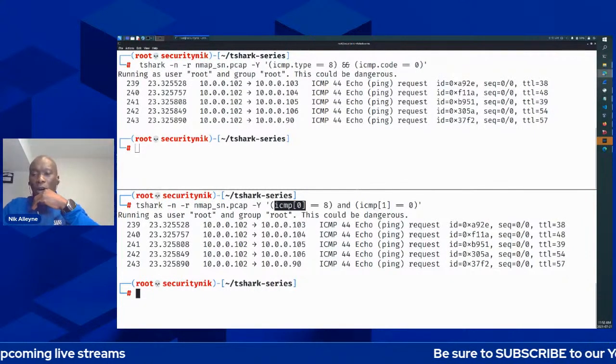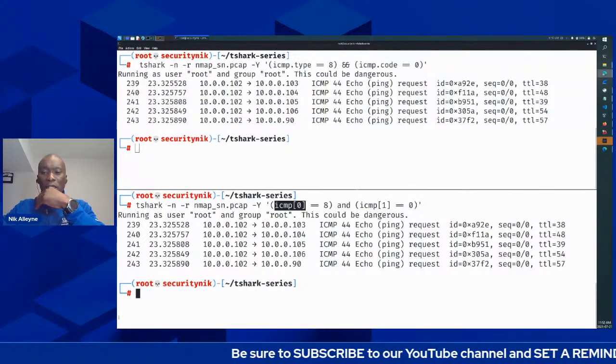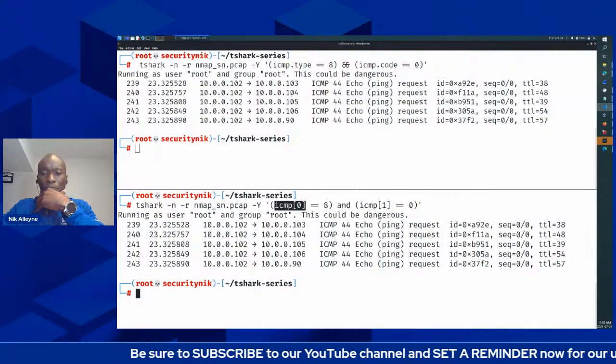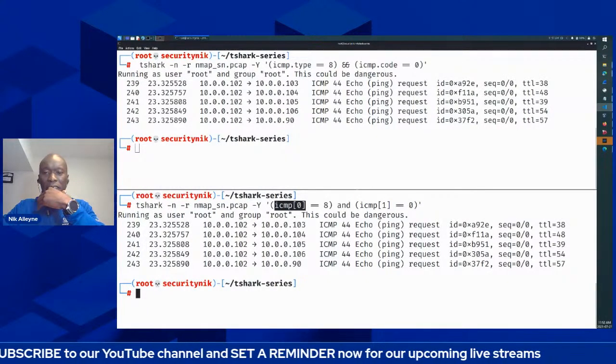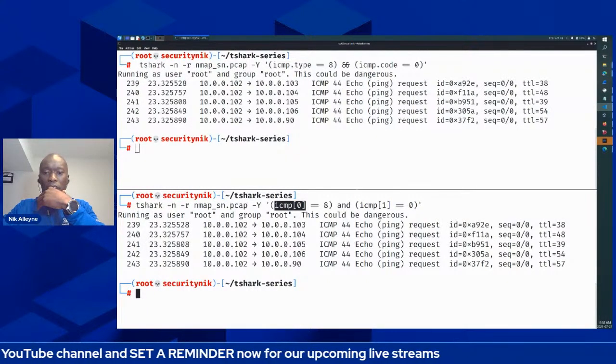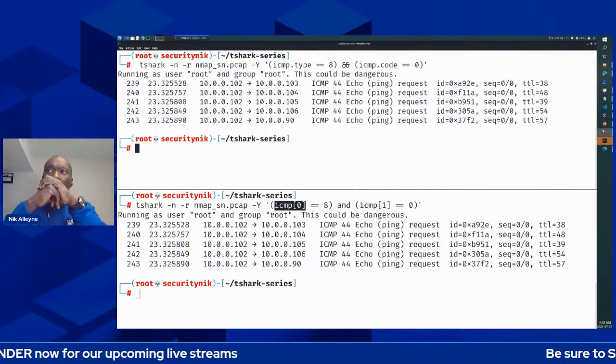So what have we done so far? We have identified that, yes, an echo request was done against our environment. Now, as we look at that, we need to figure out a couple of other things. When did this activity start?